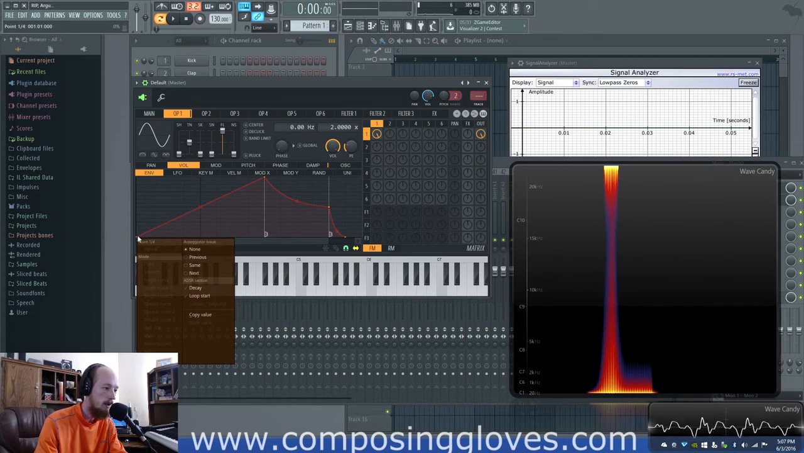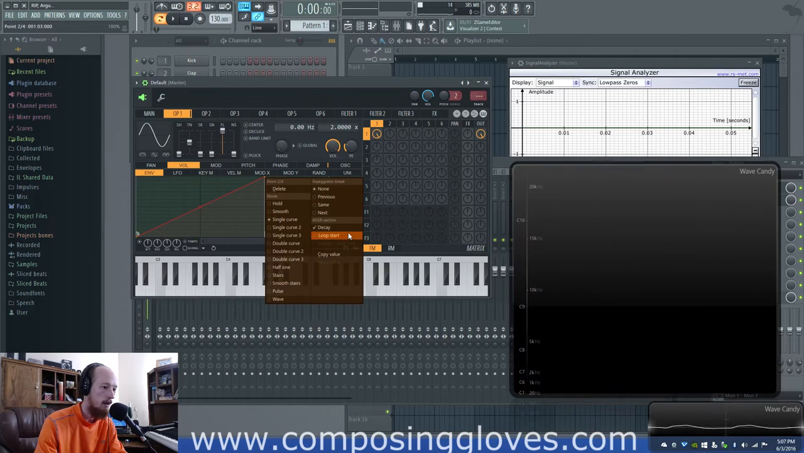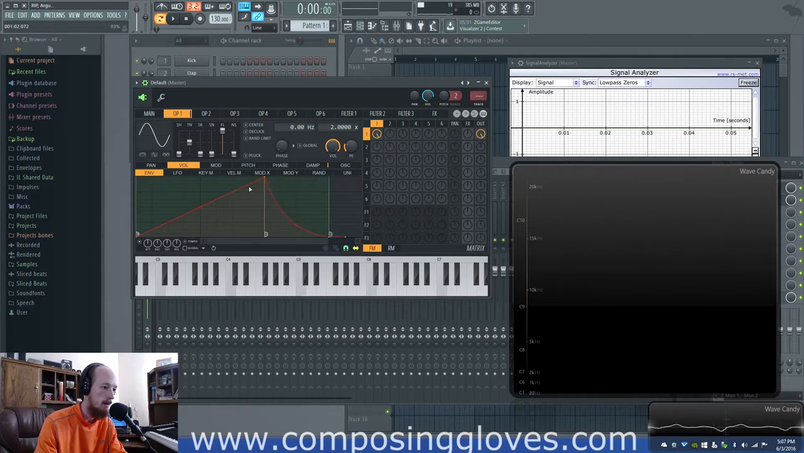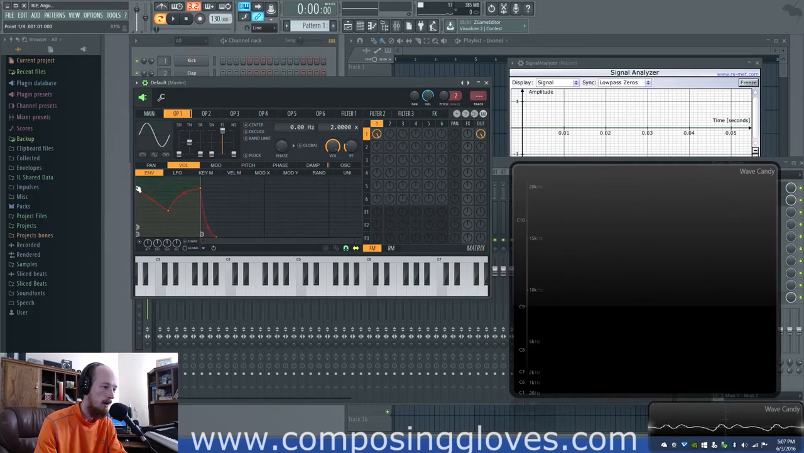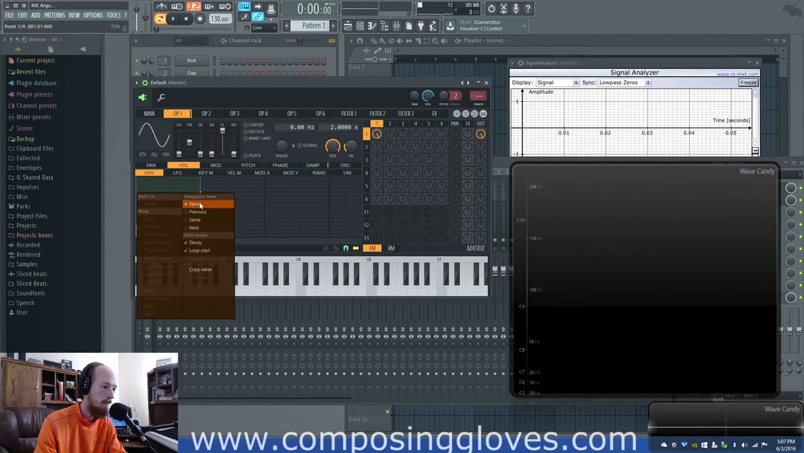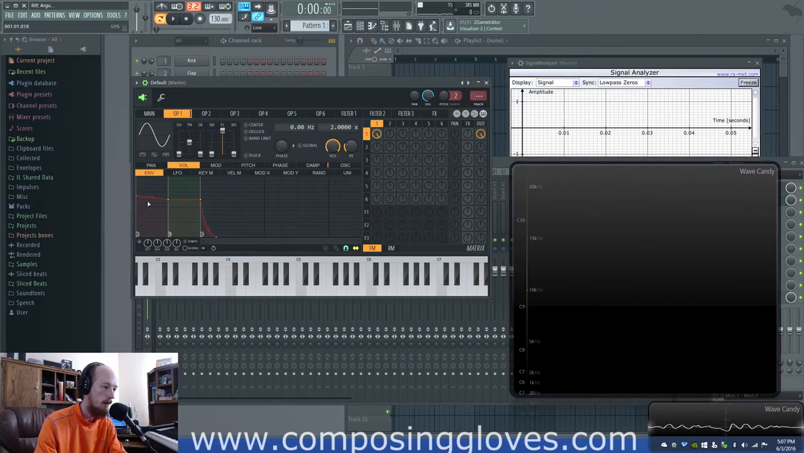So I could come over here, I could hit loop start, and I could bring this down, and then I could come over here and hit sustain. Let me delete this. Delete. Oh yeah, this is a little more complicated than I had anticipated. Okay, let's start at decay. Sorry about this. Loop start. There we go.